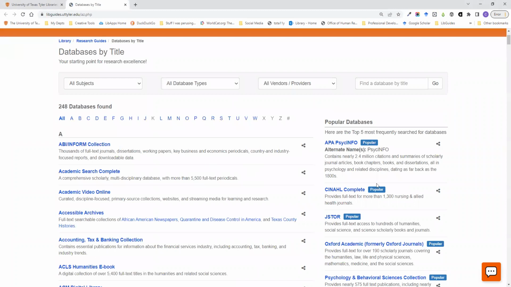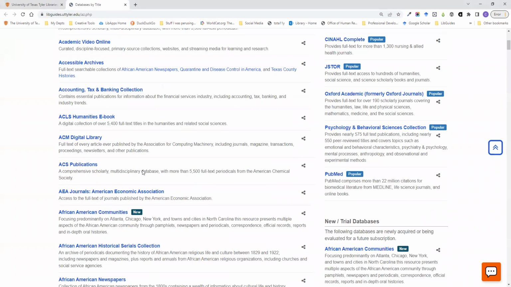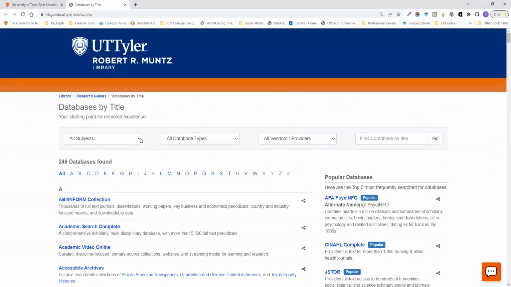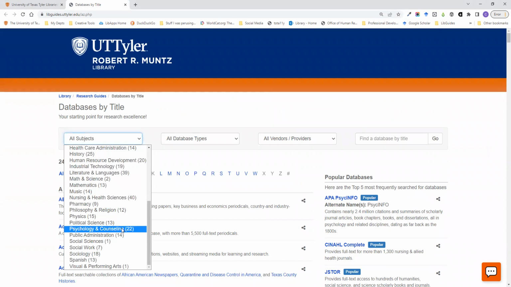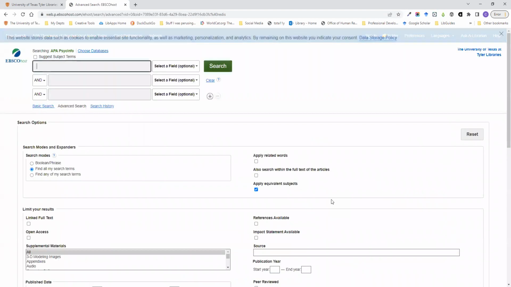And you'll notice that over here on popular databases, APA PsycINFO is right at the top. You can also find it on this first section on the A page if you scroll down a bit. And you can also go by subject and look for psychology and counseling, and it will be the top listed one there as well. So I'm going to go ahead and click into PsycINFO.